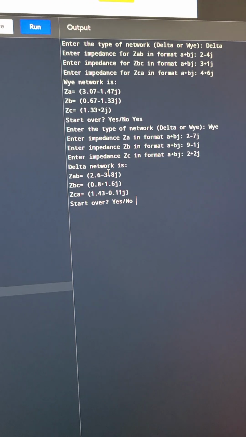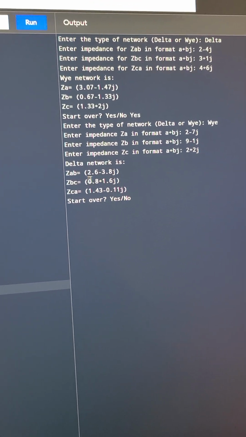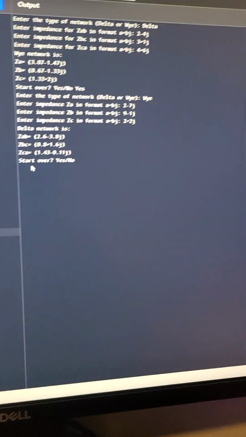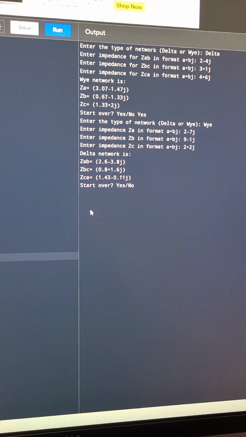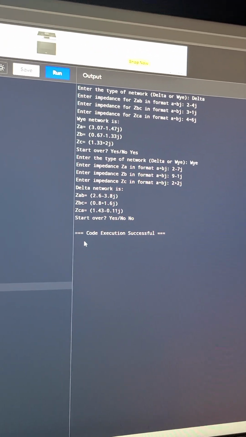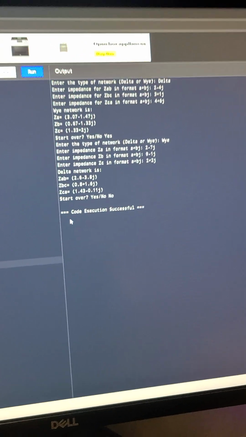Z of AB is equal to this, Z of BC is equal to this, and Z of CA is equal to this. Is that correct? Yes, it is. Perfect. I've already shown it, and I don't feel like running it again, so we're going to say no. Code execution successful. Perfect.